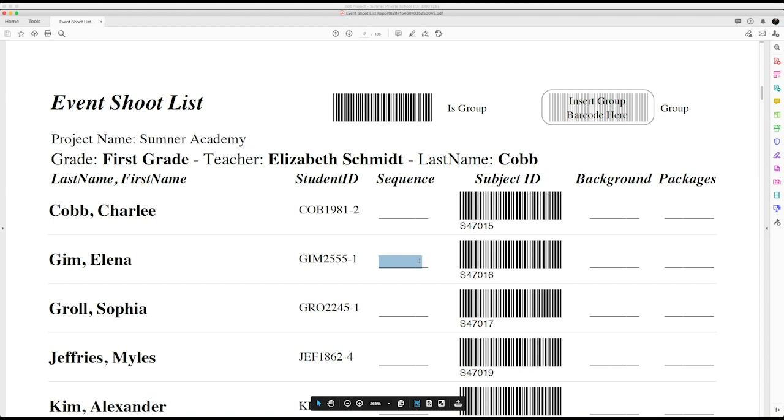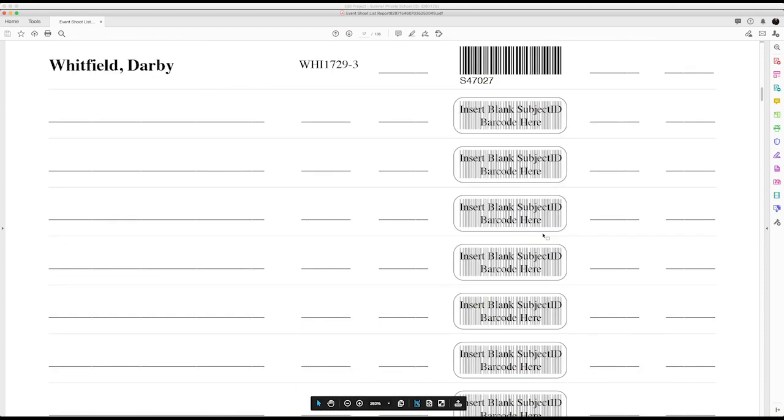Record their sequence or JPEG number. Match the subject ID. Enter the background, and input the packages. You'll also notice that the remaining space on the page is lined for anyone that walks up in the group that isn't on your list. When that happens, write in their last name, comma, first name, and any other pertinent information.